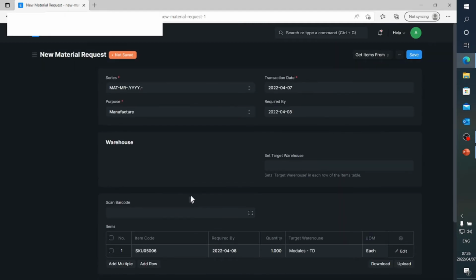Oh, and by the way, this goes into the module store. It doesn't go into finished products. That's where I keep my sub-assemblies. Manufacture, required date. Yeah, so there's our material request.